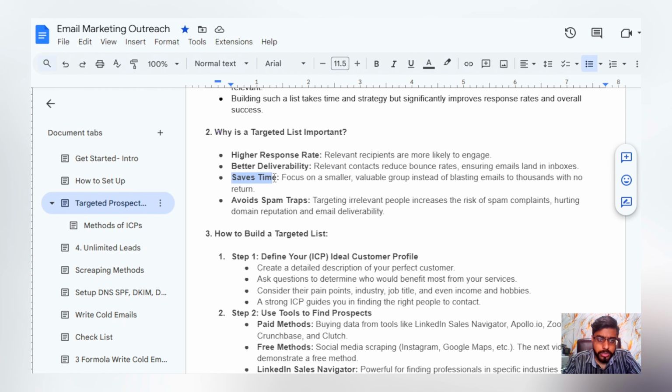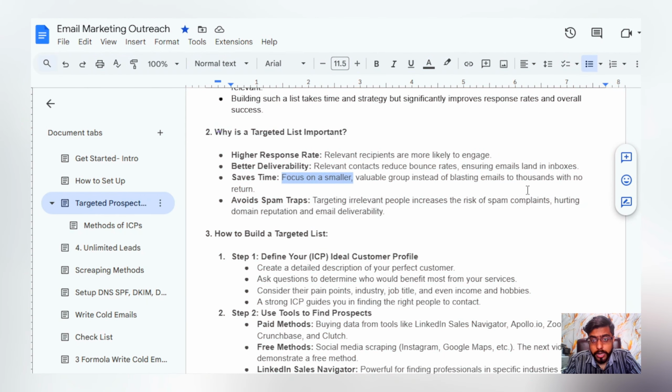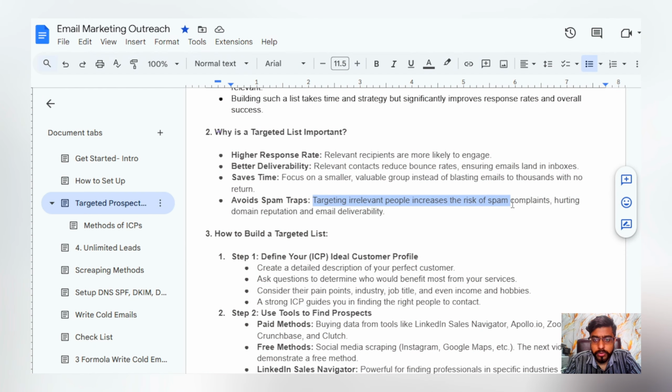The third one is saving time. Focus on a smaller, valuable group that is interested, instead of blasting 1,000 emails with no return. Smart targeting is more effective than sending 1,000 emails. So save time, think smart, and avoid a spam score. The fourth one is avoiding spam traps. Targeting irrelevant people increases the risk of spam complaints, hurting your domain reputation and email deliverability.